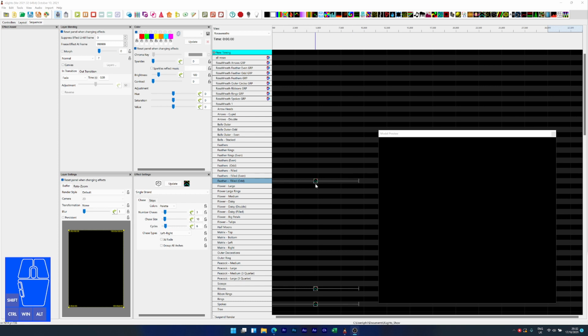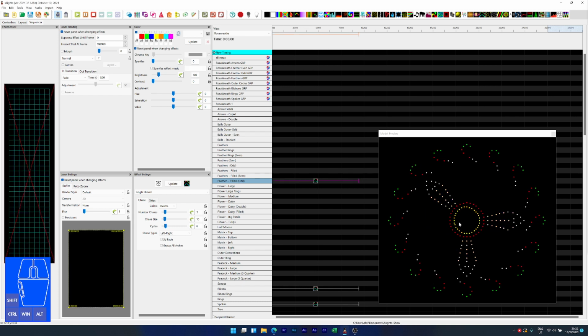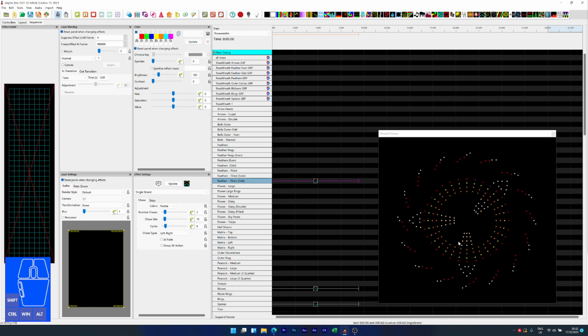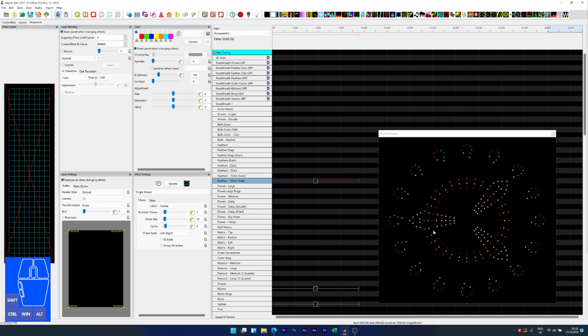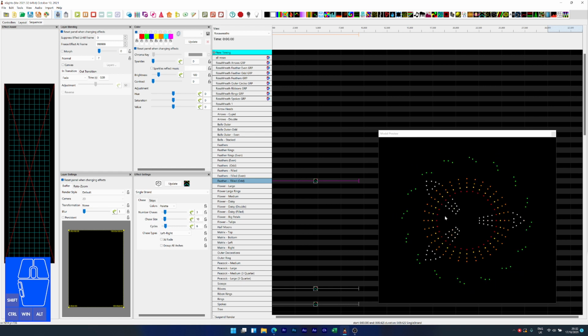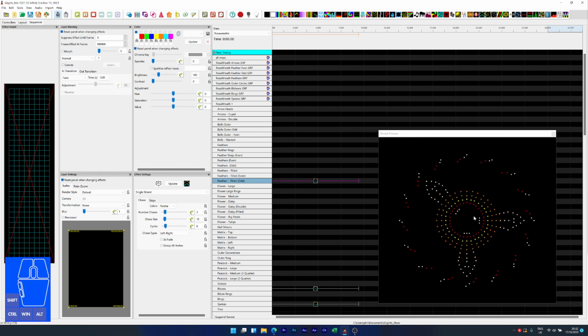So for this example, I'm going to use a rose wreath. So you can see here, I've just dropped a few effects on a rose wreath. And imagine this was the original sequence. And we're going to make this work on a matrix. And it's nice and simple.